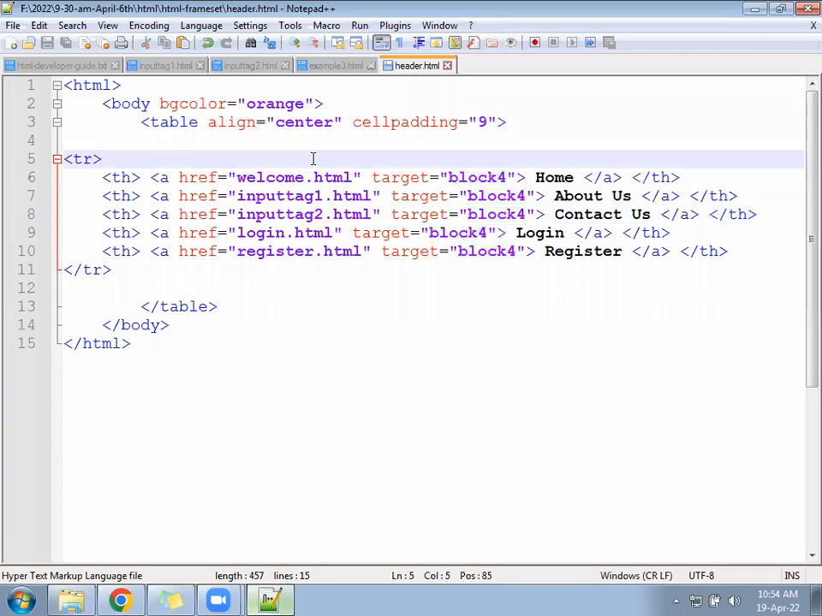Create the next file. Give the file name login.html. Create a file login.html.